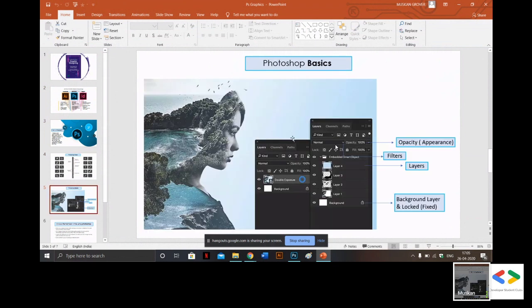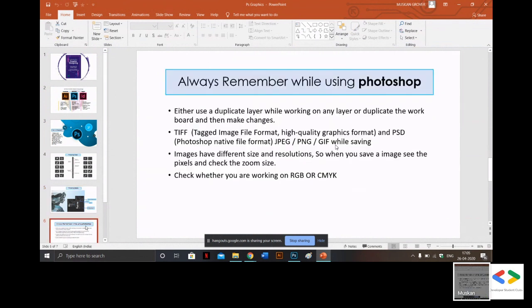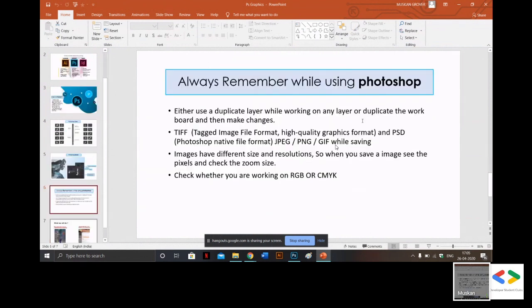Then we have the Photoshop basics. This will also be clear when I show you how to use Photoshop in different ways with filters, with layers, and with color combinations and all. Now we just have to remember some things in Photoshop, like when you use layers. When you use layers one by one, you will get confused because one layer has something and the other layer has something else.